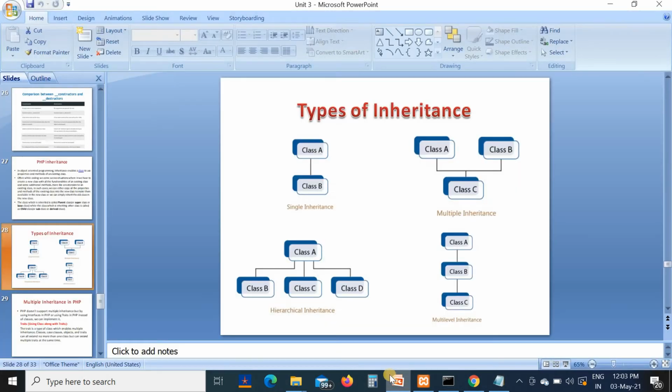Okay, now we will see another type of inheritance, that is multi-level inheritance. In multi-level inheritance, this type of inheritance consists of multiple levels. In short, one derived class is created by using another derived class. Suppose here is a class A. This is a parent class for class B.